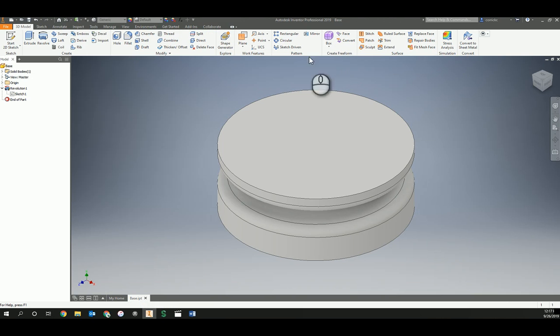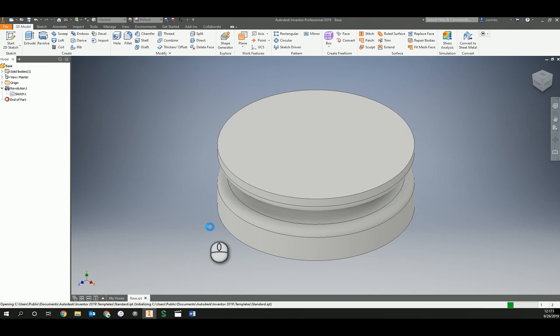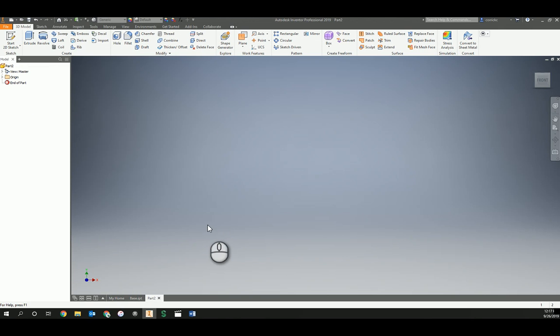So let's go ahead and make one of these. So I'm going to make a new part, come up and say new part up here, and I'm going to be using, of the templates I have, this one, standard IPT, it's in inches. You can see that here, inches, generic material, works great for me. So click this, click create, give that a second, and I will get a new part.